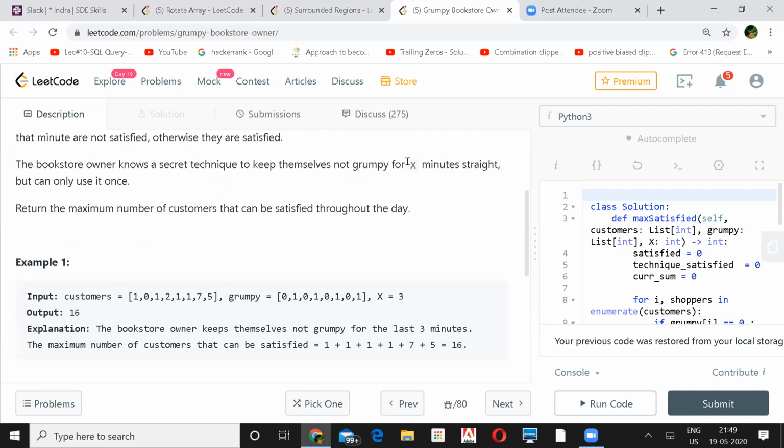But he has this technique of using X minutes straight. Like for 3 minutes, he can make himself cool. So whenever we have that value X, whatever the values are during that time, we can take the values for 1 as well, override the values.